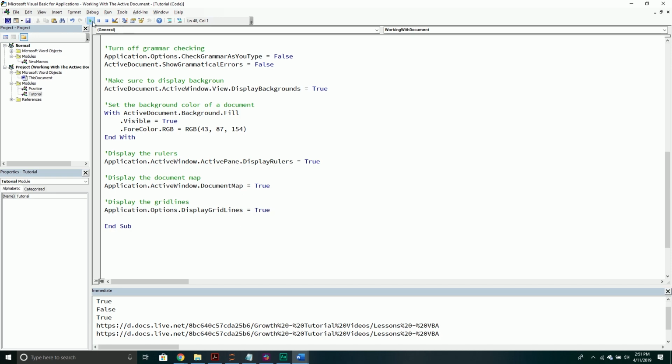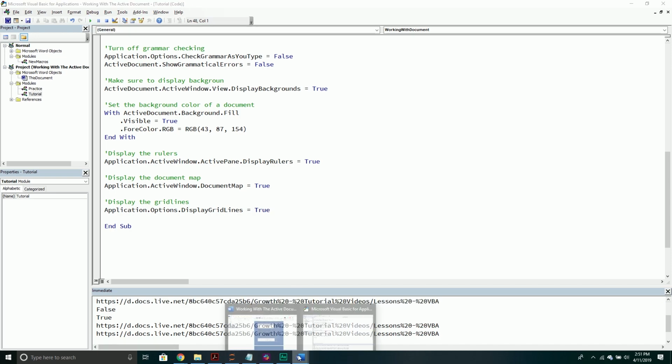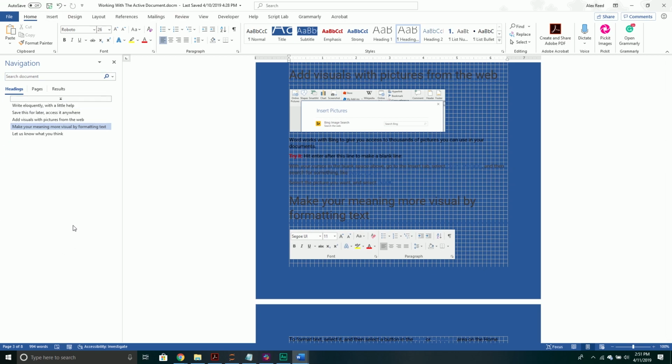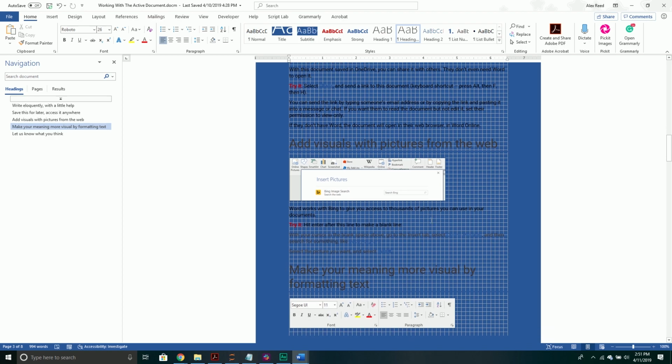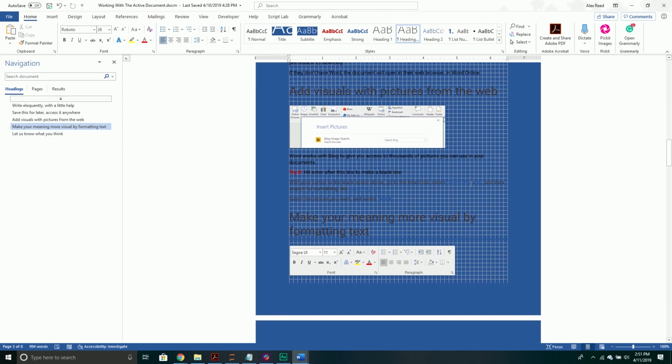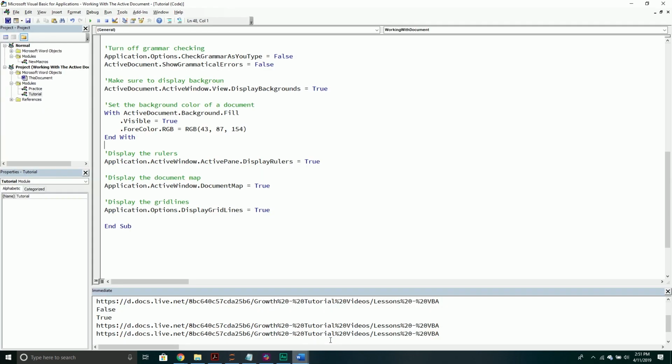And so if I run this, I'll go back here. This is my document map. This is my ruler. And now you can see that I have these ugly grid lines that are all over my document. So again, this is just showing you how it works. So this is turning it on, turning it off. If you wanted to turn it off, you would just be setting these properties equal to false.